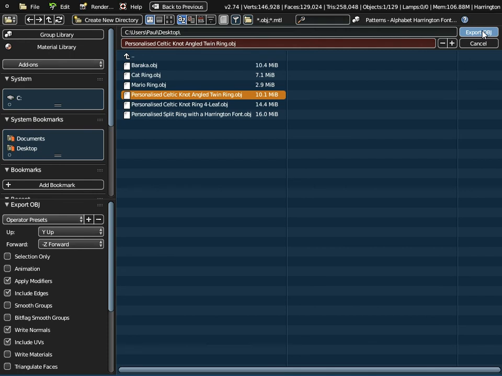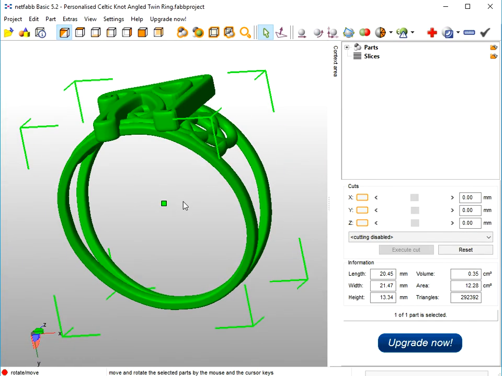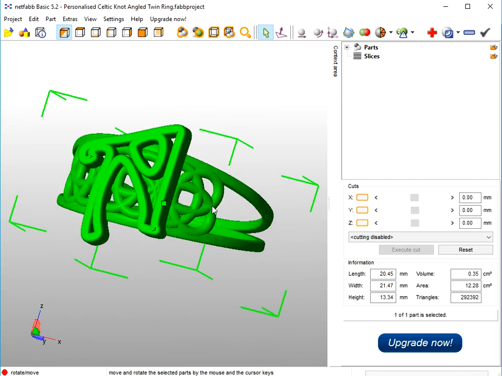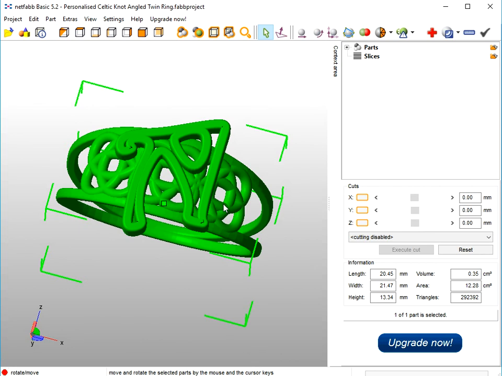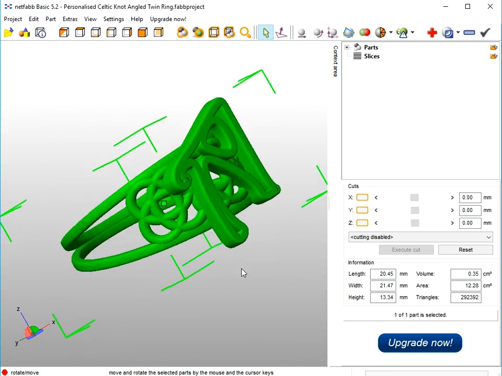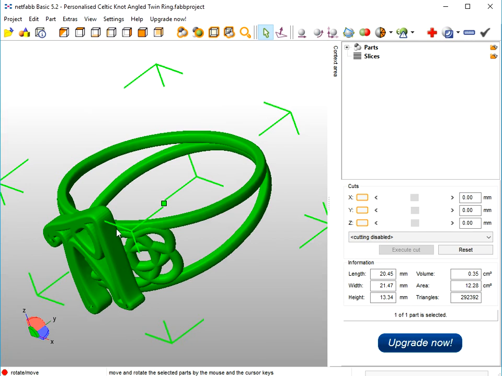And once that's actually saved to the desktop in my case, what you must always do with Fluid Designer for 3D printing, you must always go to Netfab Basic and just run it through Netfab and then save it again. So that's the only final thing that you need to do. So that's how you can create a personalised split ring with, in this case, a Celtic Knot pattern and the font A using Fluid Designer for 3D printing.